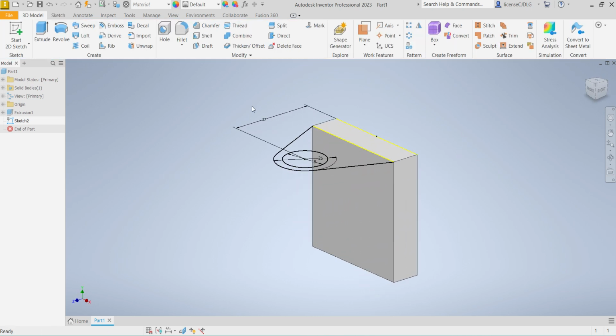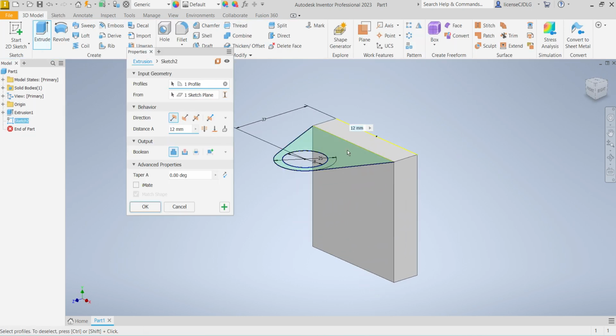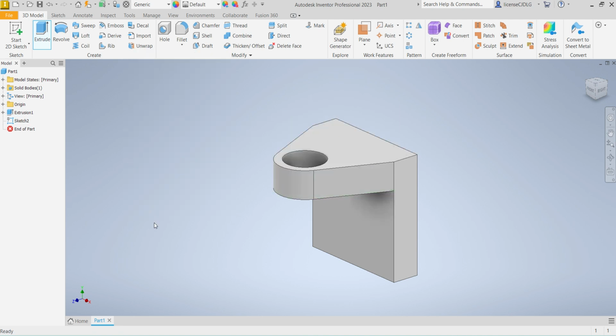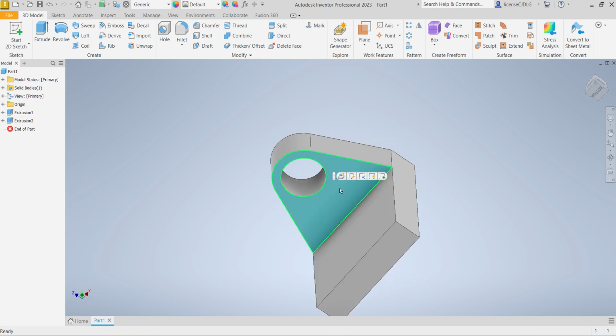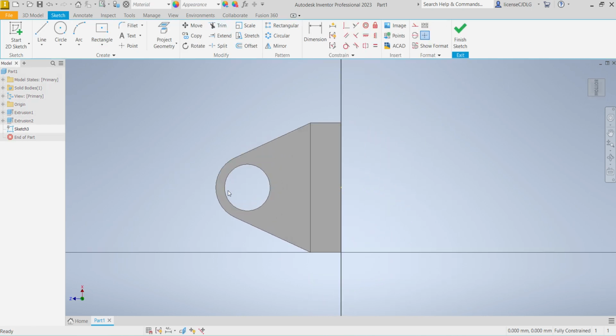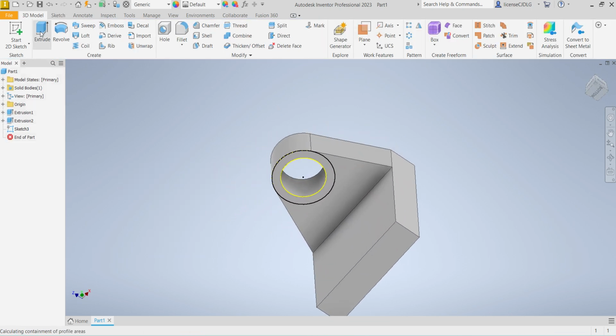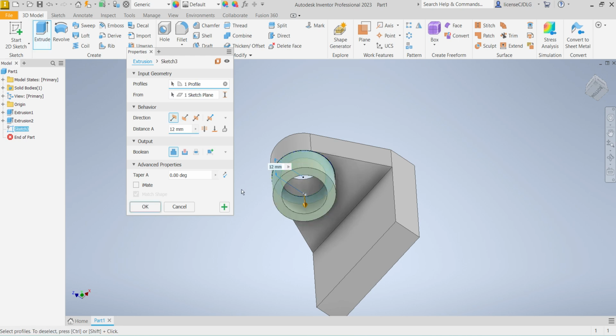So finish sketch, extrude, reverse the direction, thickness is 12 mm, OK. Select this surface, sketch, select here project geometry, create one circle, finish sketch, extrude 6 mm.